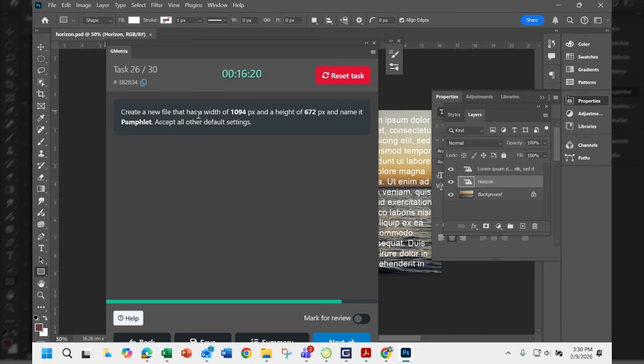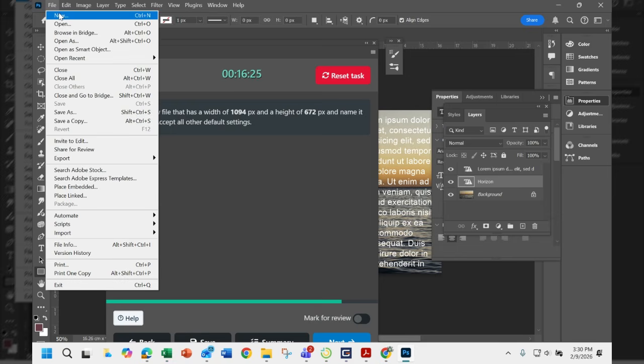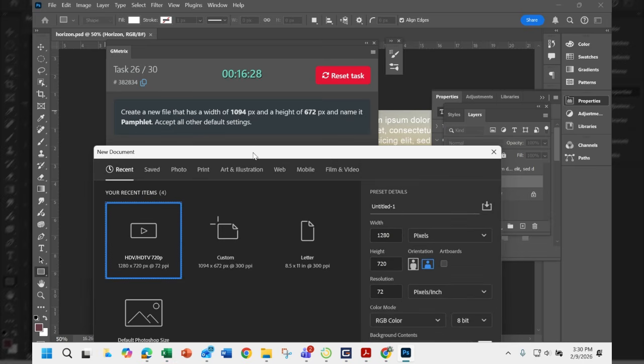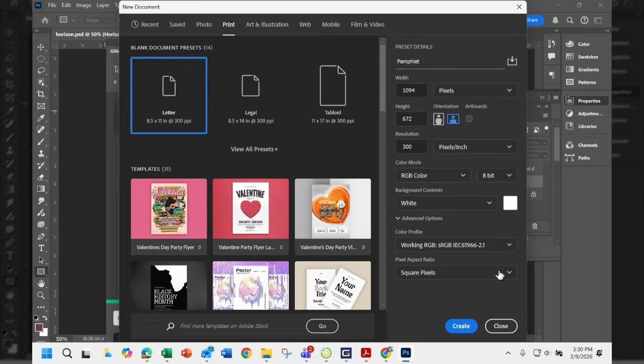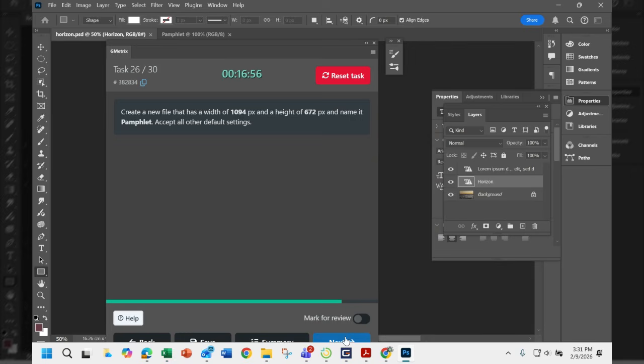Creating a new file that has a width of, okay, we're going to go to File, New, because we're making a new file, and it's a pamphlet, so that's a print document, and then we're just going to give it the name pamphlet, and we're going to change it to pixels, 1094 by 672. Click create, and we're good to go. Next.